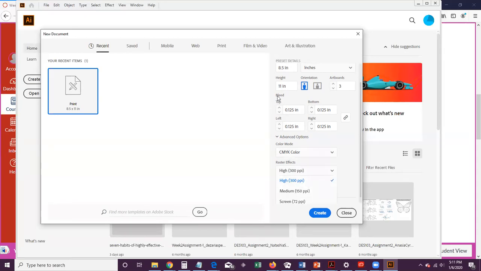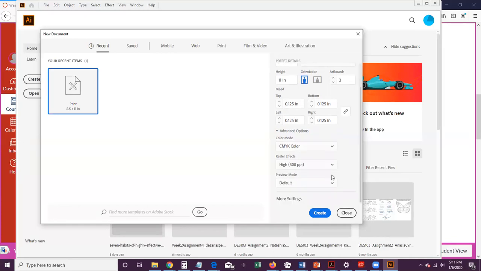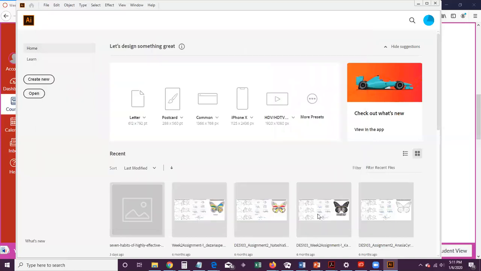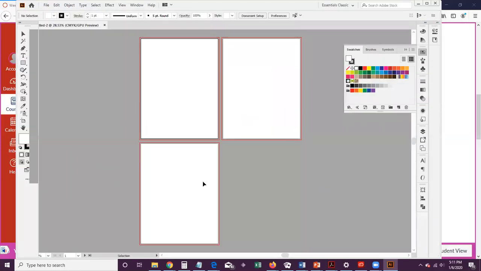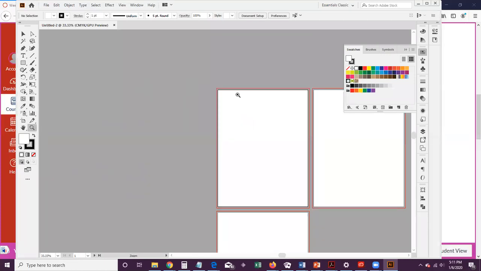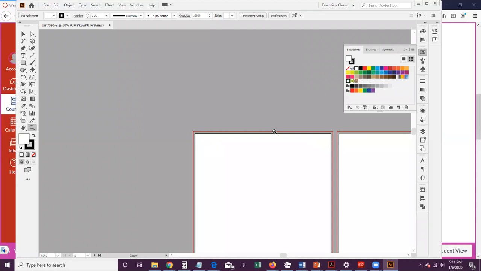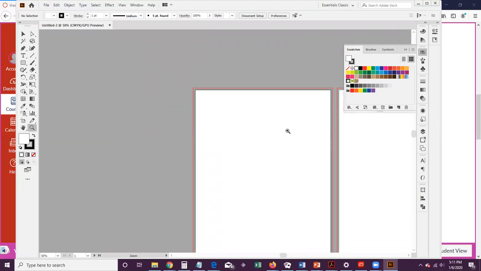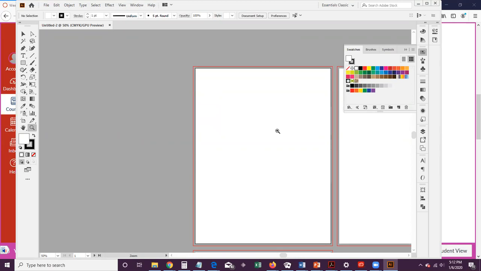So I'm going to show you what the bleed looks like. We're going to leave it at a 0.125 bleed. And I'm going to talk to you guys about what that is in just a second. So I'm going to go ahead and create this. Okay, if you look right here on my screen, you'll notice that there's a red line. Can you see it? The red line is for the bleed.